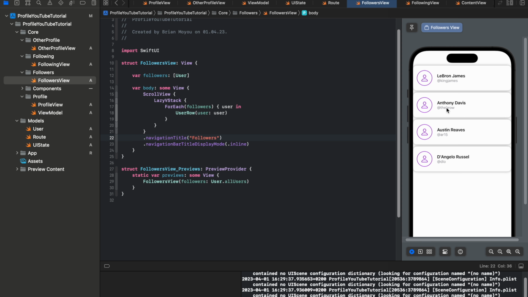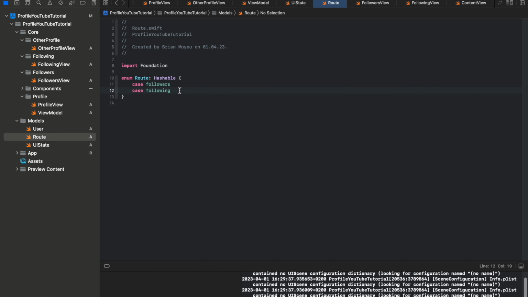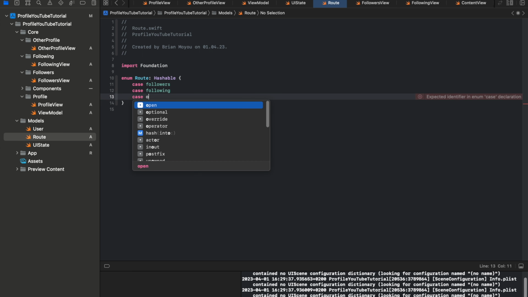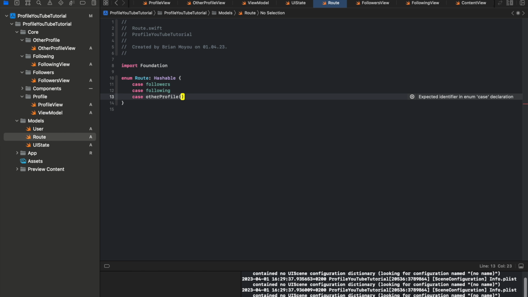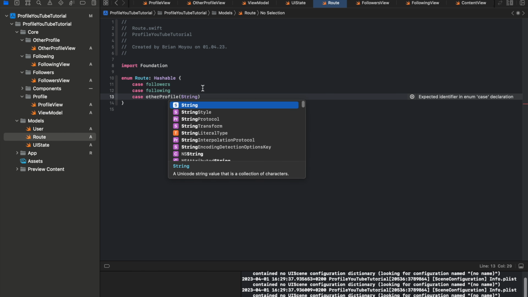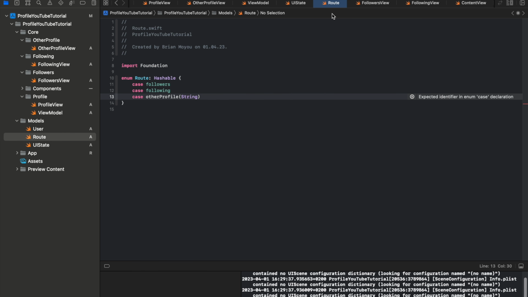Again, if I click on Anthony Davis, I would like to send to the next screen Anthony Davis's ID. If I click on Anthony Davis, I would like to send the ID of Anthony Davis to the other profile view. So again, first step would be to add another route, which is going to be other profile. What's good is I can have an argument right here on this other profile.